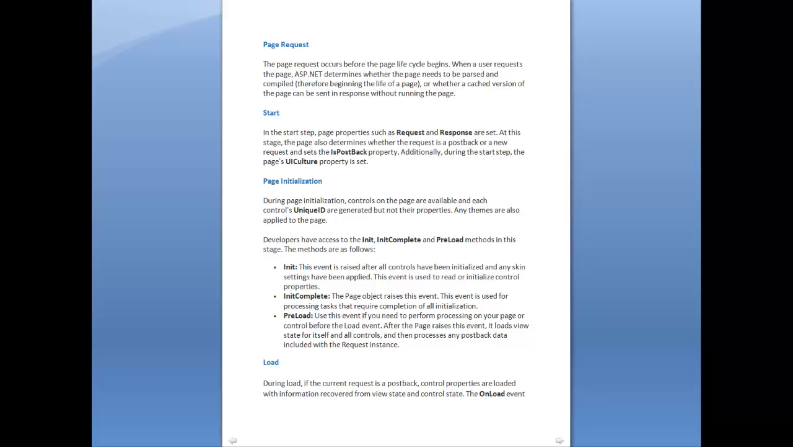Start. In the start step, page properties such as Request and Response are set. At this stage, the page also determines whether the request is a postback or a new request, and sets the IsPostBack property. Additionally, during the start step, the page's UICulture property is set.